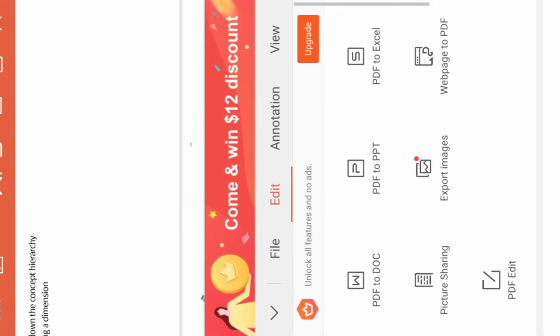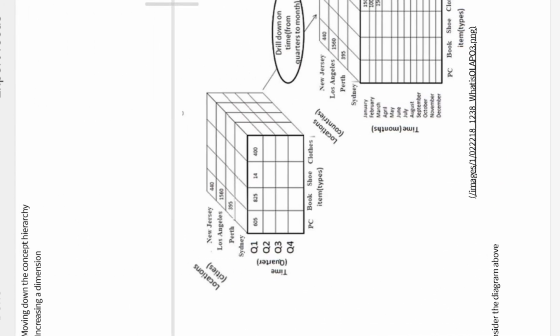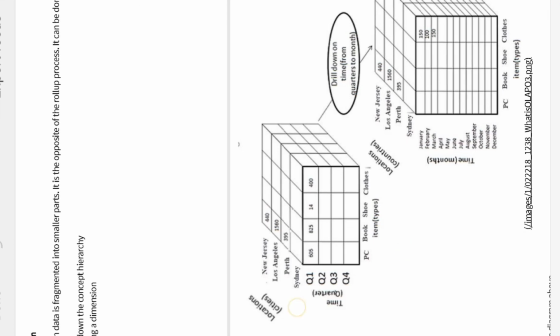See, here I am having locations, as we have seen in the same example. Here I am having locations, here I am having time, and here I am having the items, right? So when I am drilling down from quarters to months, you can see here I am having quarter 1, quarter 2, quarter 3, and quarter 4. Now you can see these quarters are being divided into months. So this is my first quarter, this is my second quarter, this is my third quarter, and so on. So these are the four quarters, accordingly it will get distributed.